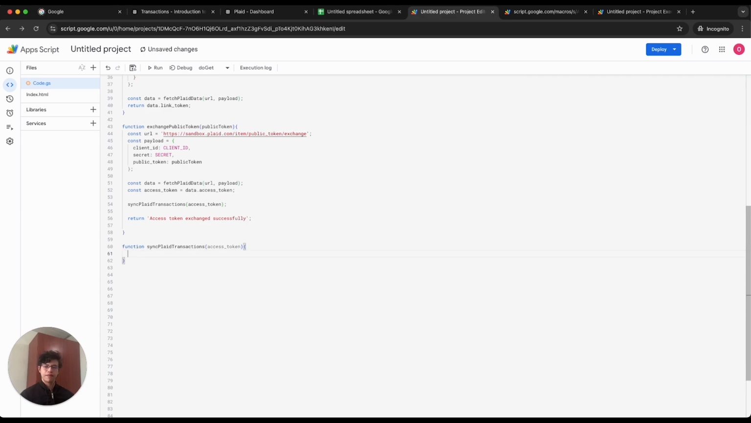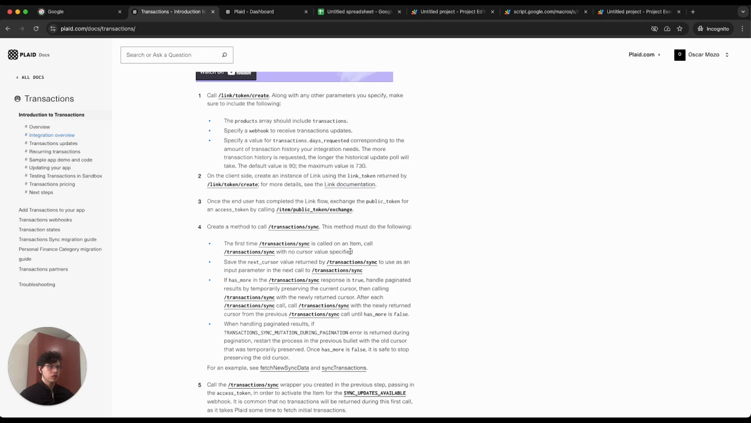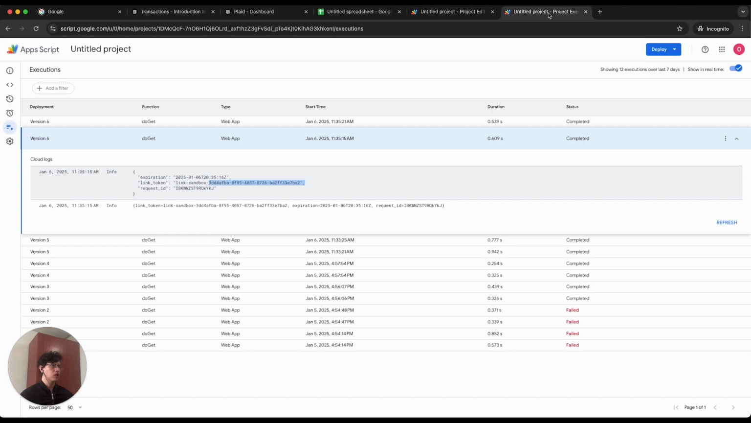And then again we need to make a call to an endpoint. So we are using sandbox.plaid.com, and then we need to use the transactions sync endpoint. You can see it here. I'm using this one here, transaction sync. We can close this.